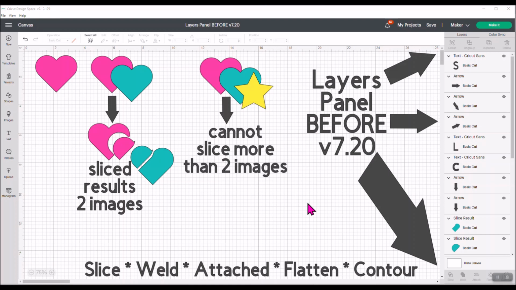Currently we know that we can put images on our screen, and we can take 2 shapes and slice them, and when we slice we get these results. So you can slice 2 images. You cannot slice more than 2 images right now. And the layers panel at the bottom looks like this. It has slice, weld, attach, flatten, and contour across the bottom. On the top layer, it says group, ungroup, duplicate, and delete.